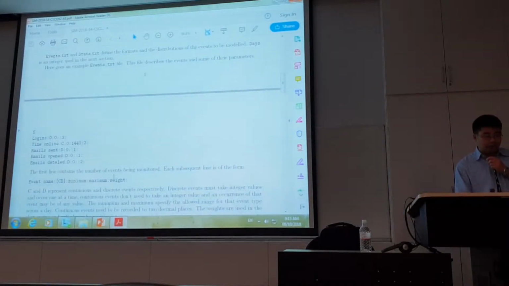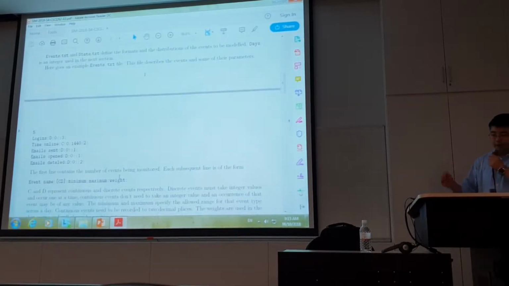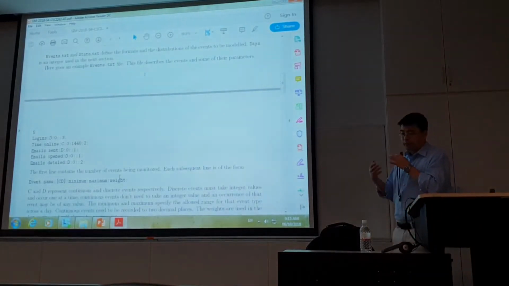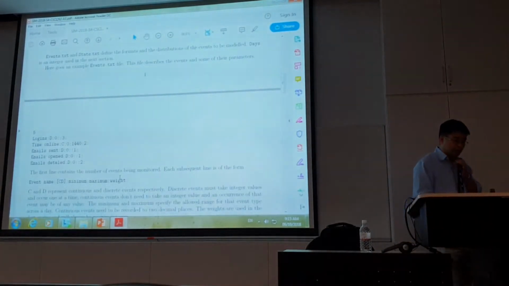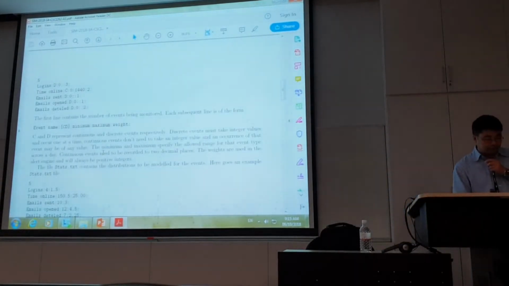And the last one is the weight. This determines the importance of each measurement, because later when we calculate the overall distance, we will use a weighted sum of the individual distances.